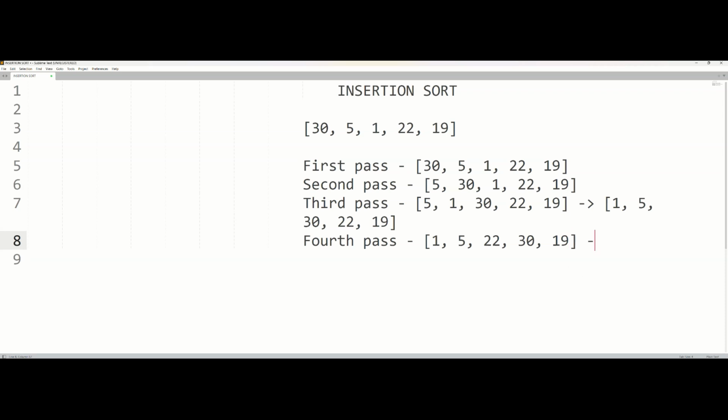Then again, you will compare 22 with the next one, right? 22 with the element 5. 22 is not less than 5, and 22 is not less than 1. So your swapping will stop right there, and this is the final outcome, which is 1, 5, 22, 30, and 19. This is the end of fourth pass. Also note that in the end of fourth pass, these 4 elements are sorted. Only this one is unsorted.